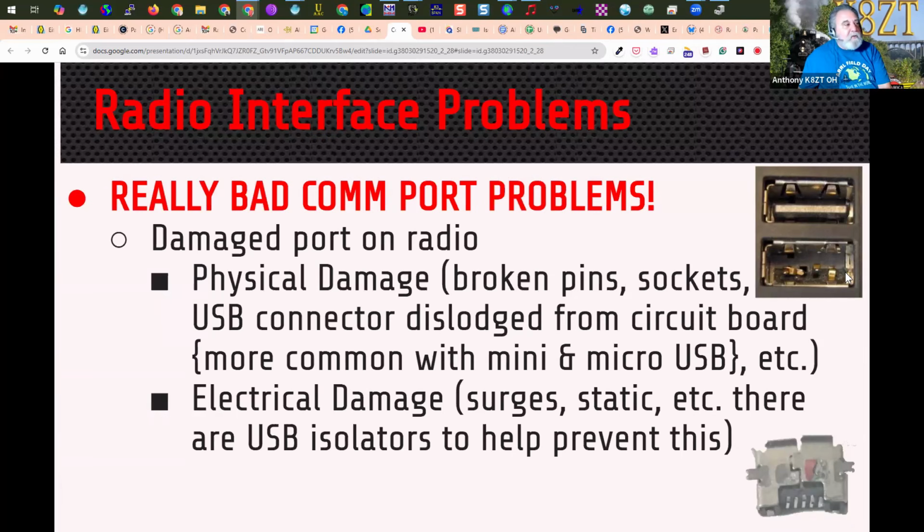On the back of your radio, this is even worse. The other problem I talked about before: these micro and mini USB connectors getting knocked off the surface mount. They get pushed and they get knocked loose. Also, you can have electrical damage due to surges.